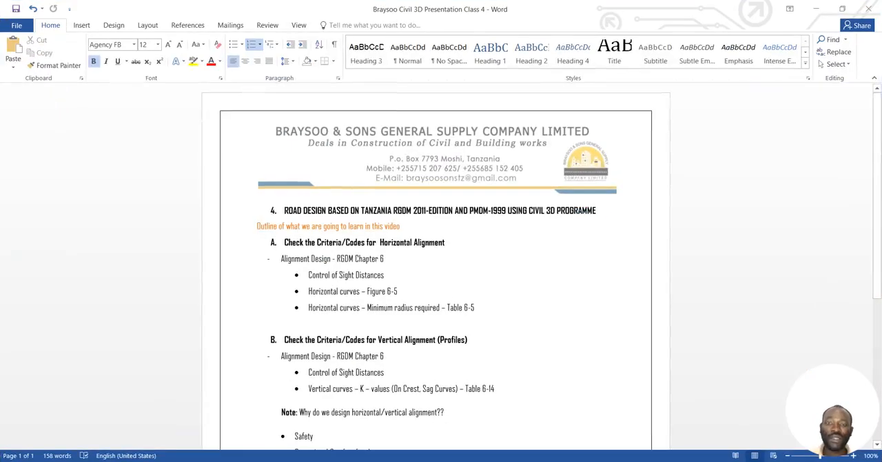In this presentation, we'll be learning how to design a road based on the Tanzania Road Geometry Design Manual of 2011 edition, and also based on the Pavement and Material Design Manual of 1999. And we'll be using the program Civil 3D, right?